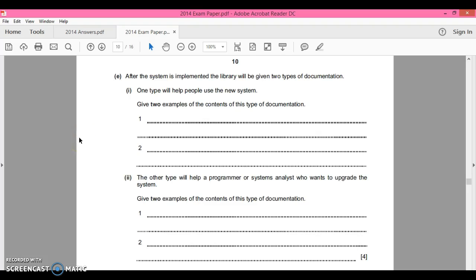Okay, so you may recognise this question from 2015, but it was a tick box one, so it was different. Now, the first thing I thought of when I looked at these questions was, one is user documentation, and the other is technical documentation.